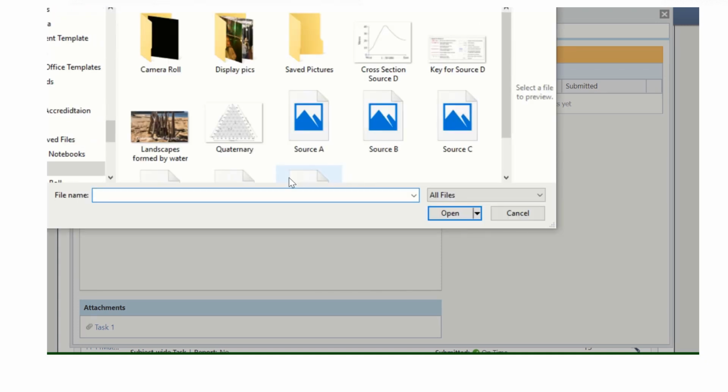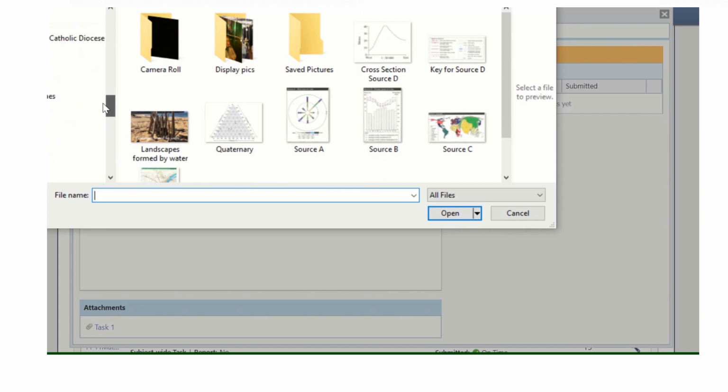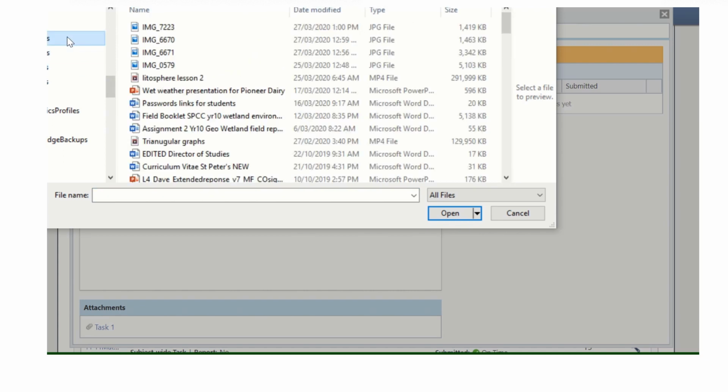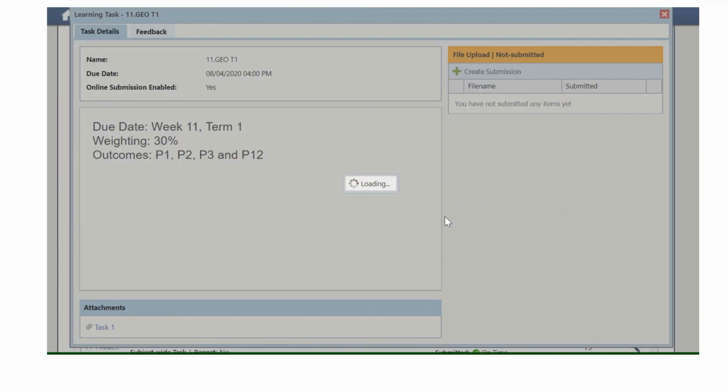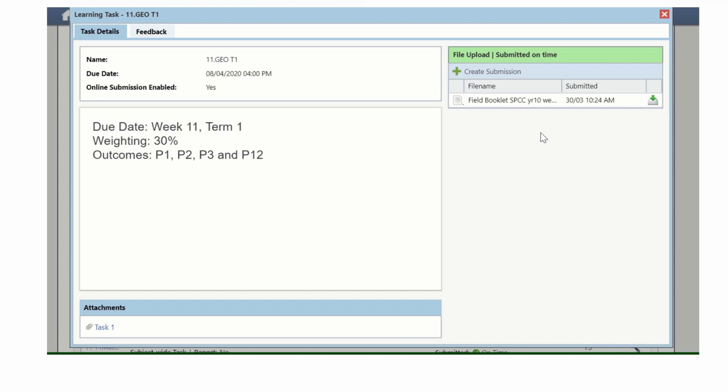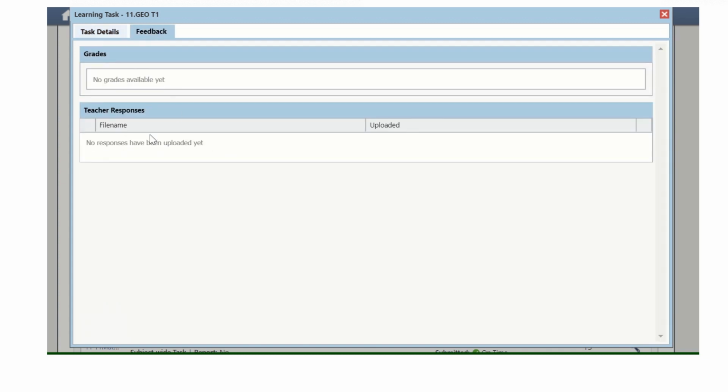your computer to see where it is, and then you find your documents. And then you press open, and then that's submitted. So we know that's all submitted. Okay, so that's all you need to do. And then when you check your feedback, which you'll get, it'll be here, and also all your grades.